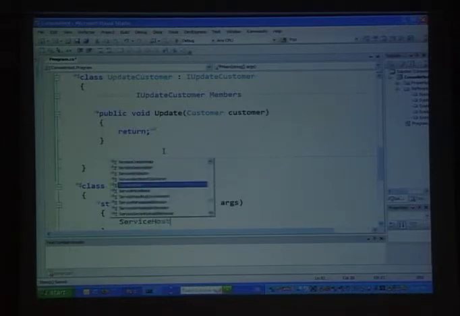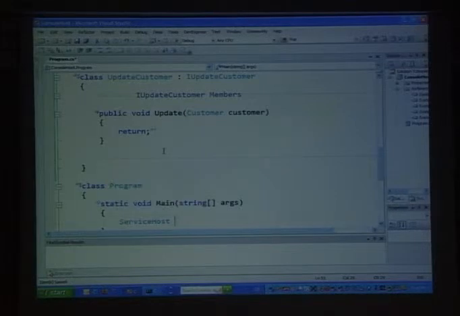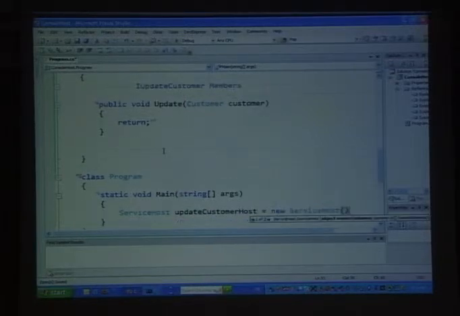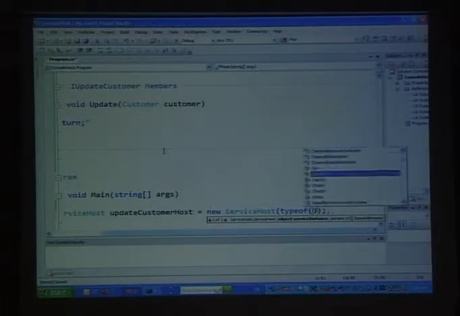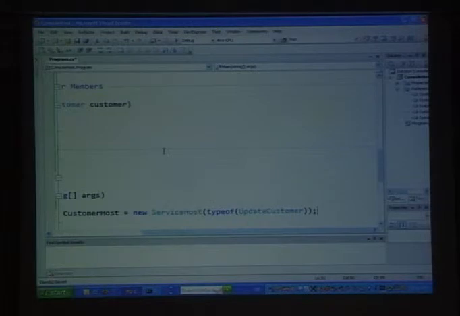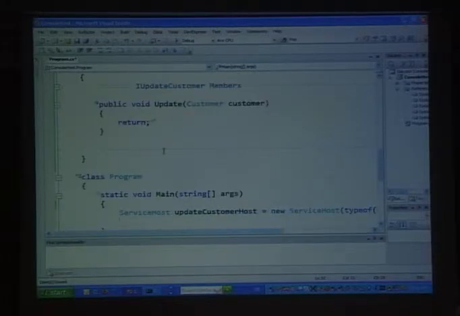You only need to remember three things: A, B, and C. It's like Sesame Street. Think Ernie, think Bert, think Big Bird. It's always the same thing: A, B, and C. What you need is an address, a binding, and a contract. Address is the where, binding is the how, contract is the what. A, B, C. If you remember A, B, C, you know how to program Indigo.